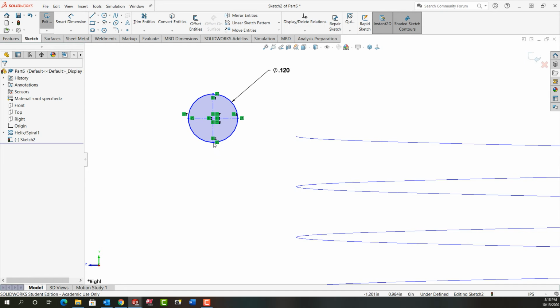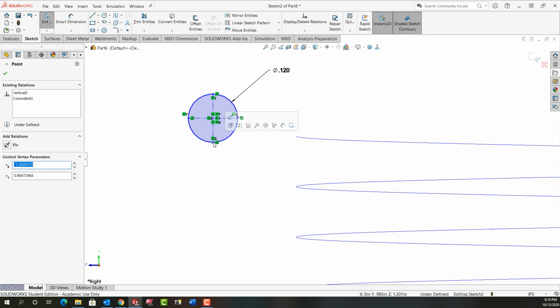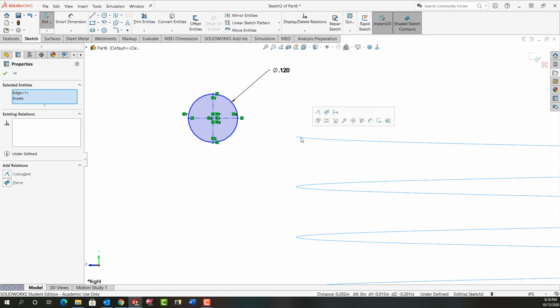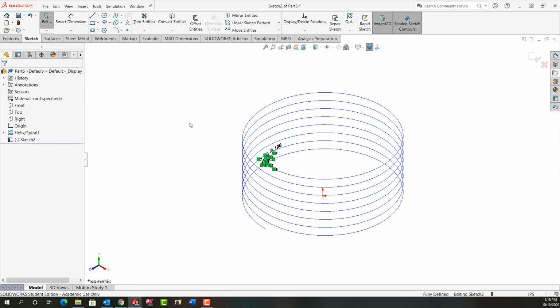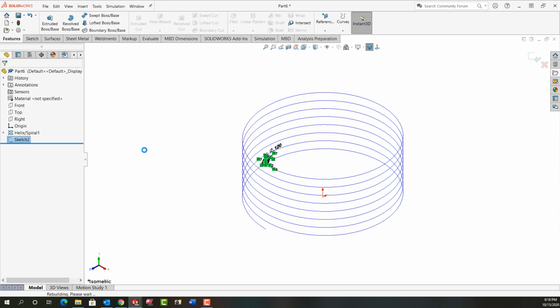The last thing I want to do is I want to pierce this point. So I'm going to select it, hold Control, select my helix near the end but not at the end, release Control, and add the pierce relationship. The sketch is fully defined. I'll go back to the isometric view. I'll right click to exit the sketch.